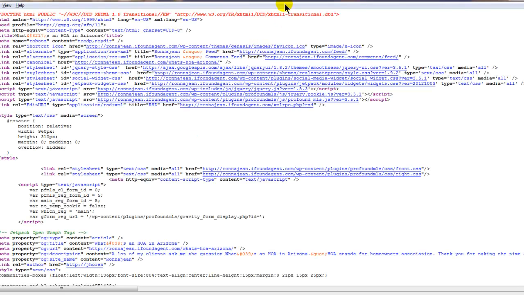Again, don't get cross-eyed with the code examples I'm showing you. But you'll notice right here in the title right away, what's an HOA? So literally the fifth line in is the title to what the page is. So Google and the search engines are already alerted to what does this title say? What is this title? Okay?